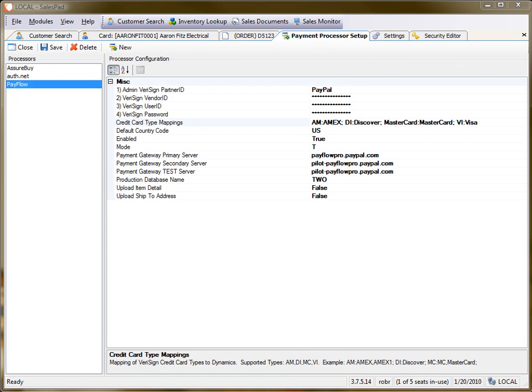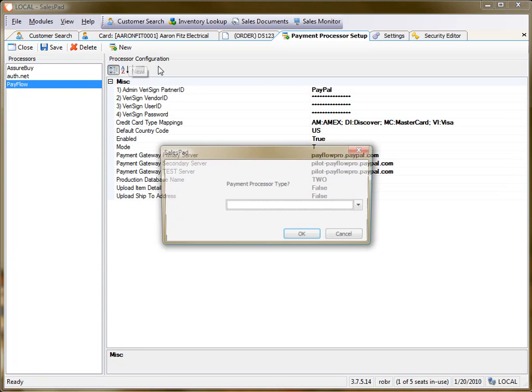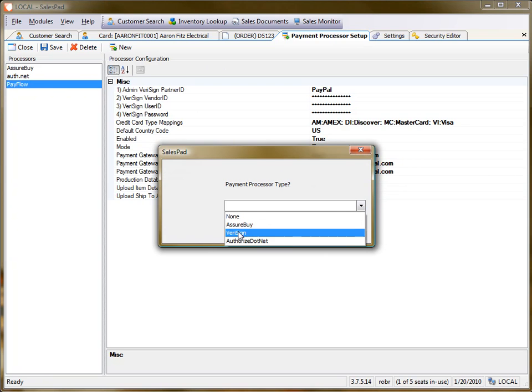In this video, we're going to be setting up a payment processor in SalesPad. As you can see, I have a Payflow Pro processor set up on this screen. And to create a new one, once the screen loads, we just have to come in here and click New, and then choose the type. VeriSign corresponds to Payflow Pro because of their acquisition.